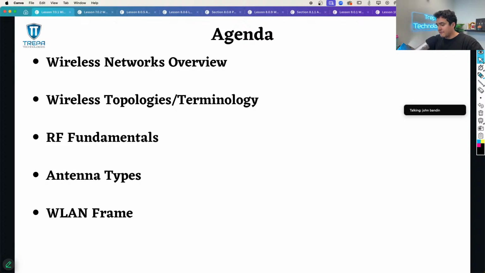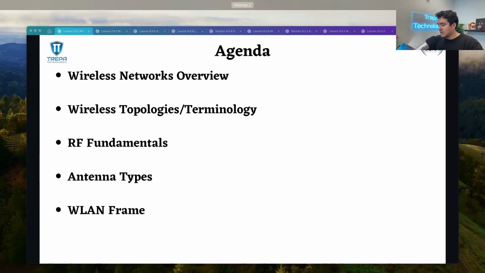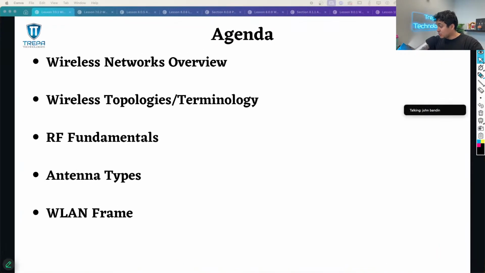We're going to go over RF fundamentals, antenna types, and wireless frames. And we're talking about 802.11 frames here. That's going to be the standard for wireless when we're sending data traffic. Compare that with Ethernet, that's the 802.3 standard. A wireless frame or a Wi-Fi frame is the 802.11 standard.